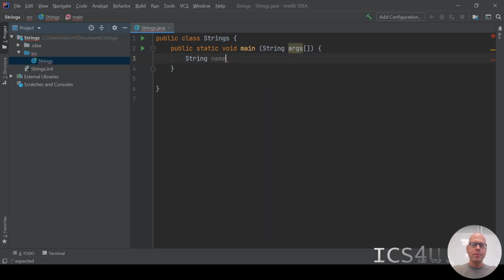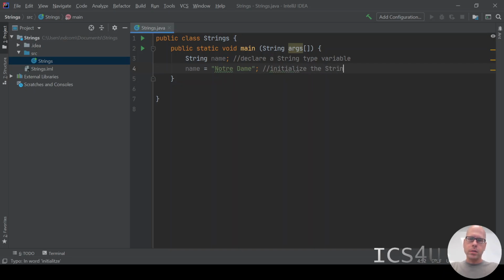So I'm going to call it name. And all that does is declare, so here's my comment, declare a string type variable. And it's called name. So now we're going to set it equal to something. We're going to say name equals Notre Dame. Okay, so our string name is Notre Dame. I'm going to put the semicolon at the end of that line to denote that that's the end of the line. So far we've declared our string, and now we're initializing it to give it a name, Notre Dame. Initialize the string's value, and now we can print it.